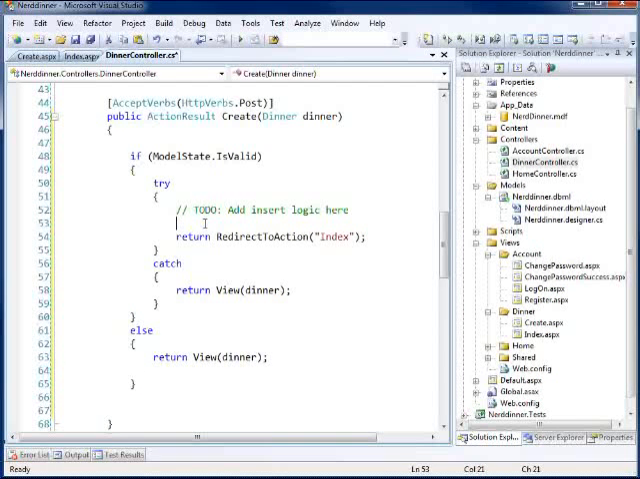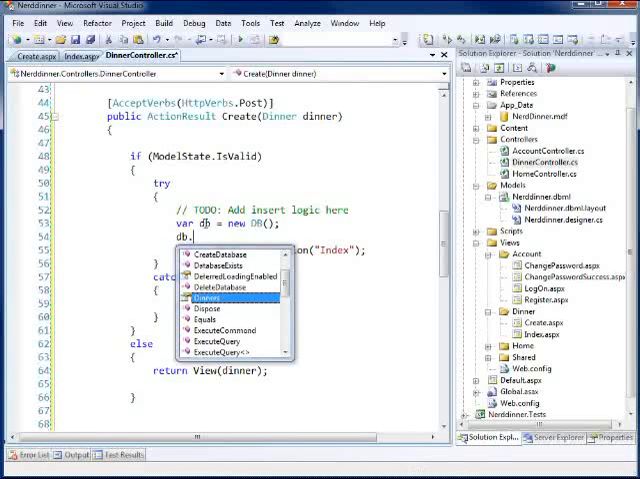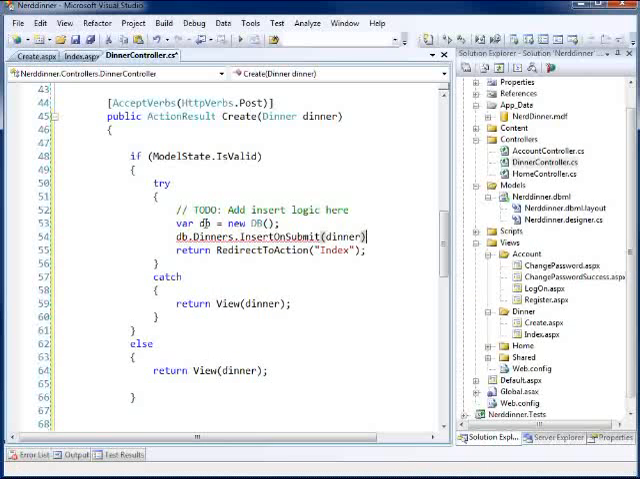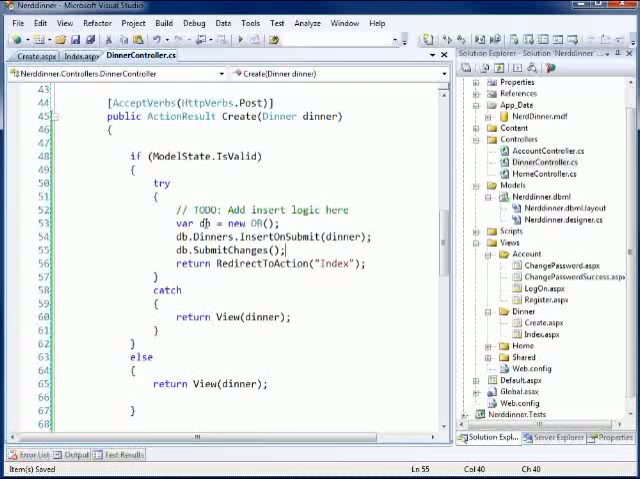Okay, well now what we need to do is quite simply just create a new data context. We need to add, insert on submit, the dinner. And then finally probably submit the changes. And that's all we need to do. Now we have some nice data access.